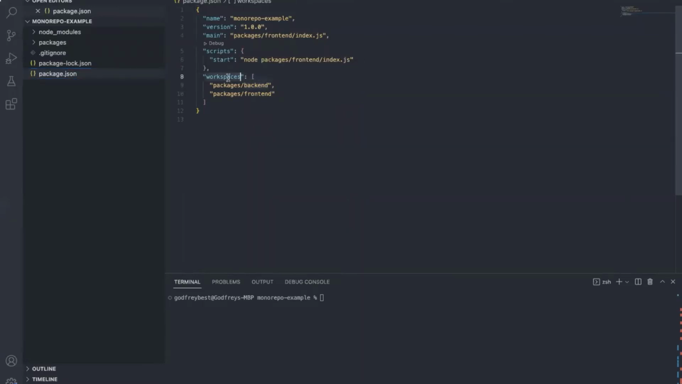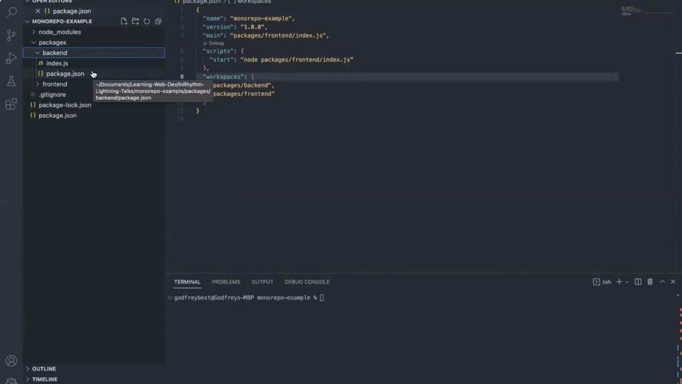And then where things get a little bit different is we have this additional key here called workspaces. So we see that we have an array, and it just points to two folders, and both of them are inside our packages folder. So now I'm going to jump into the packages folder and look at the backend folder. I'll start here. Inside here, I just have, again, very simple, an index.js and a package.json.